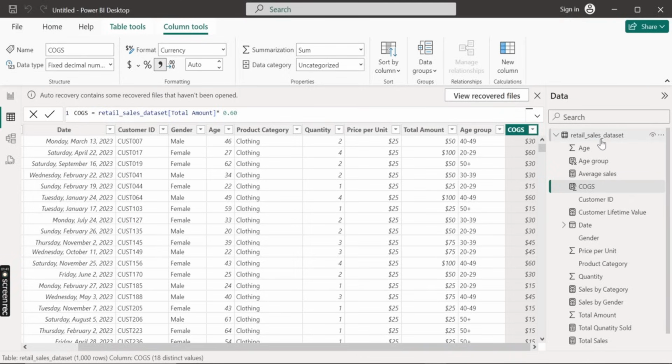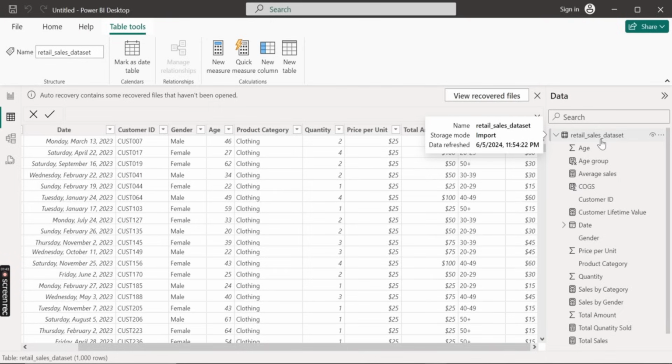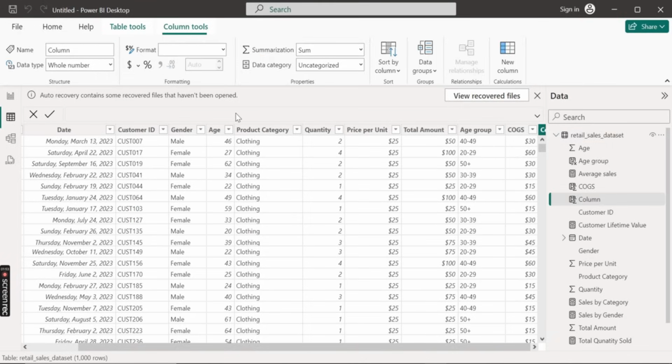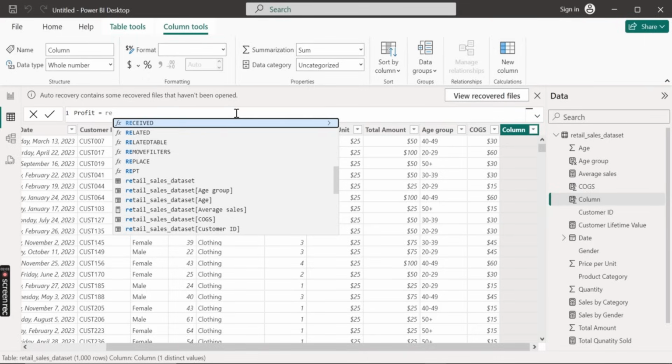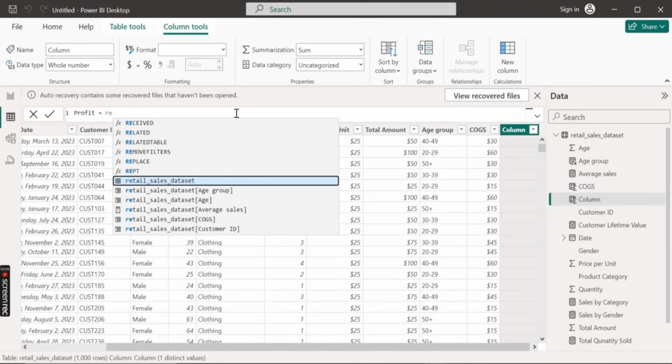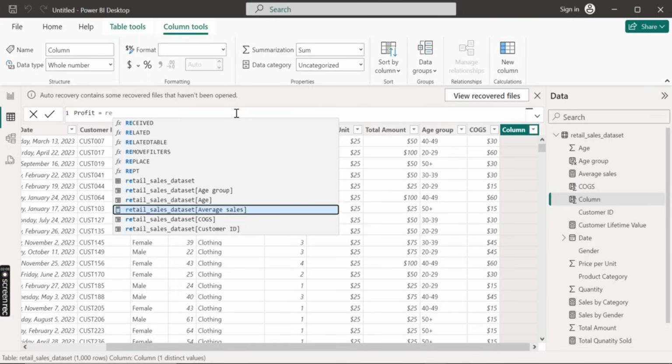So I'm just going to come here and we're going to create a column, to be honest, to have a profit. Let's create a column so that we have a profit column in our table, and we can use it for different things. So we're just going to say profit is equal to, I'm just going to check, it should use my retail sales and subtract this cost of goods sold that I just created.